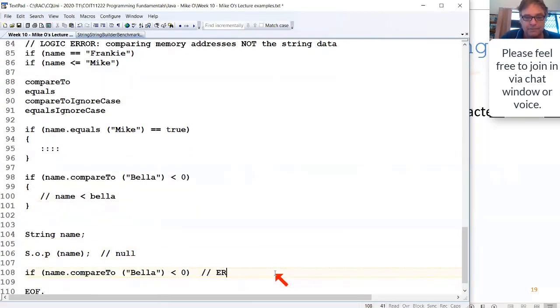that'd be an error because I'm trying to call a compareTo method for the null memory address, which you cannot do. Java's so protective of that address, you can't do anything with it. You can't read it, you can't call methods for it. So you've got to be very careful.